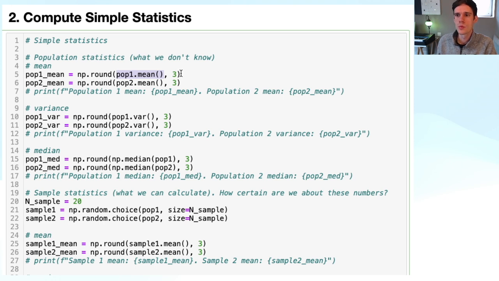That's why we want to round this number to just 3 decimals. And that's exactly what this numpy.round does. We do numpy.round, we give it a number, and then we give the number of decimals that we want to round this to, in this case 3. And of course we can do exactly the same for population 2, which we store in the variable pop2mean.